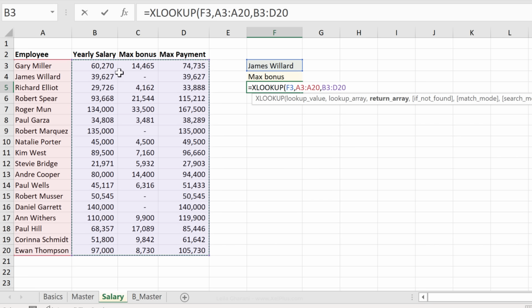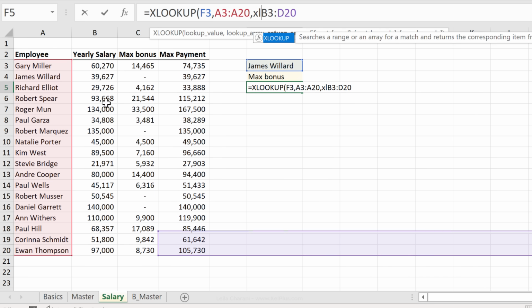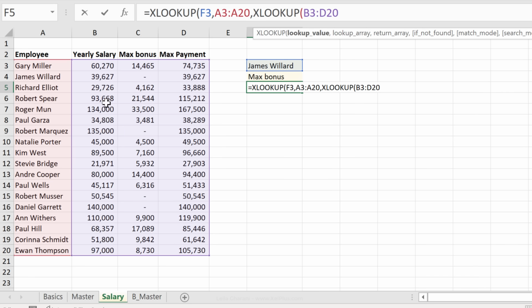Because it really depends on what we've selected here. We need to bring this one in. I need to do a second XLOOKUP here because I need to figure out which of these arrays, which of these ranges I need to take for my lookup. So here I'm going to do another XLOOKUP.